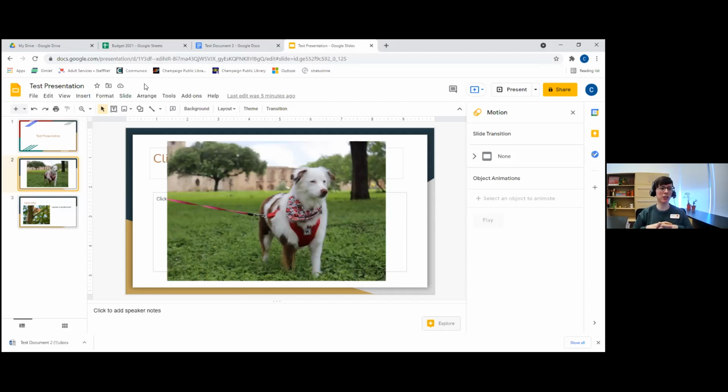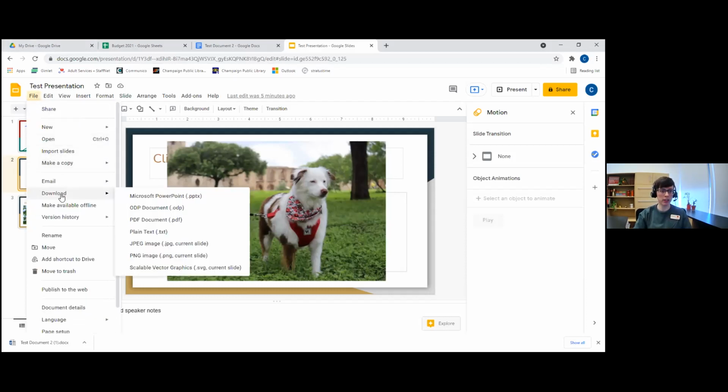So if you download it, say we were downloading this presentation. If we download it as a PowerPoint, we would be able to open it in PowerPoint and save it as PowerPoint. We could make changes to it. So maybe you wanted to switch some pictures around or change your text. Yes, you could do that.